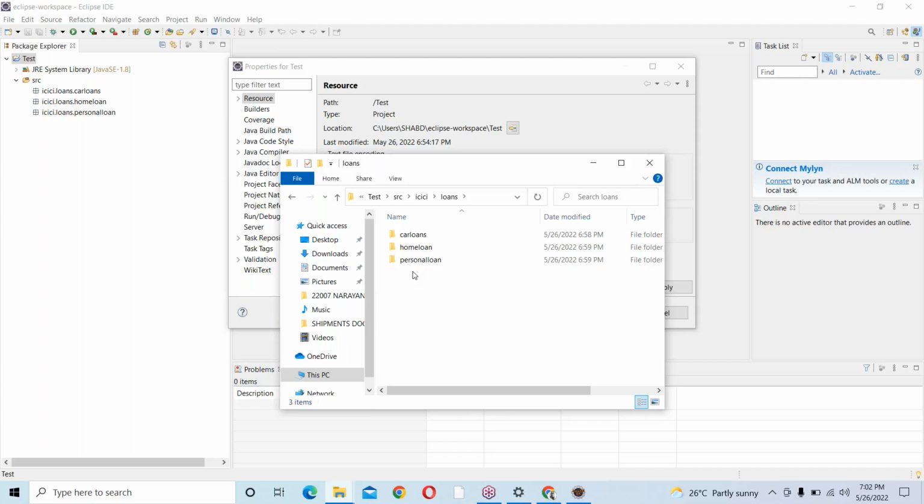In the home loans package, all home loans related functionalities will be defined. In the personal loan package, all personal loans related functionalities will be defined. Under these packages, what do we create next? Under these packages, we will be creating classes and interfaces.